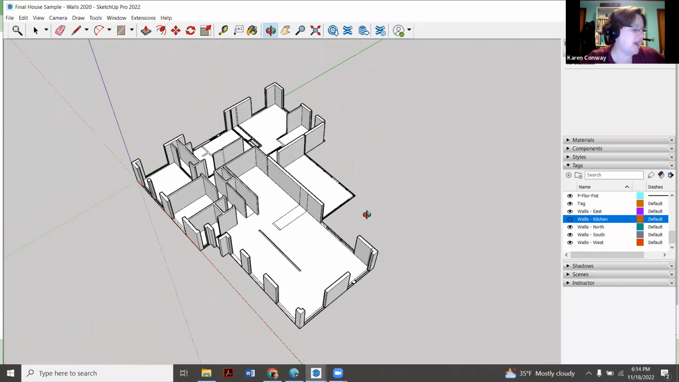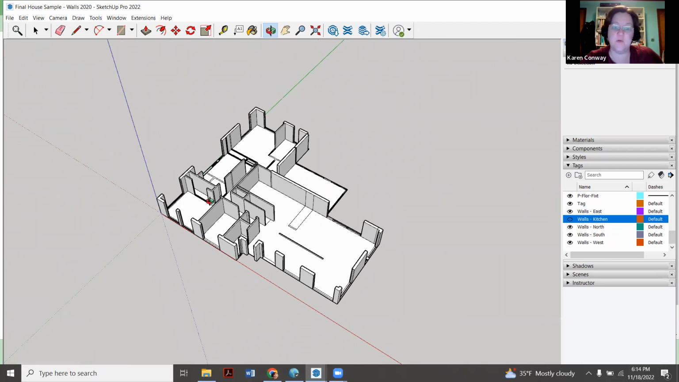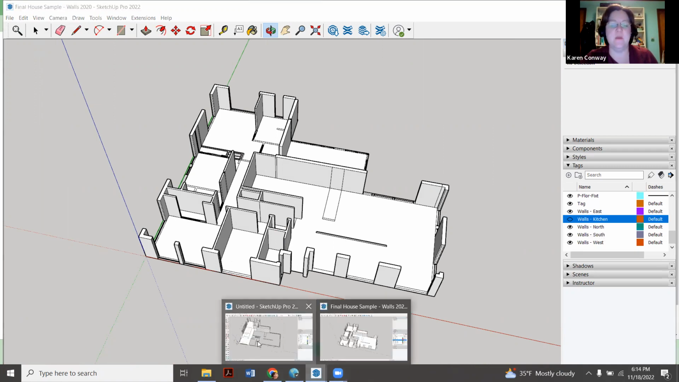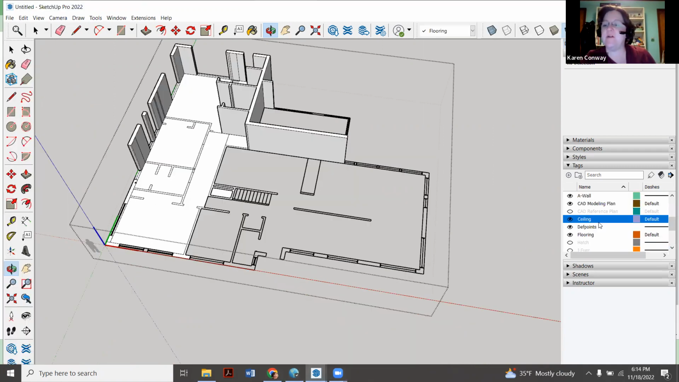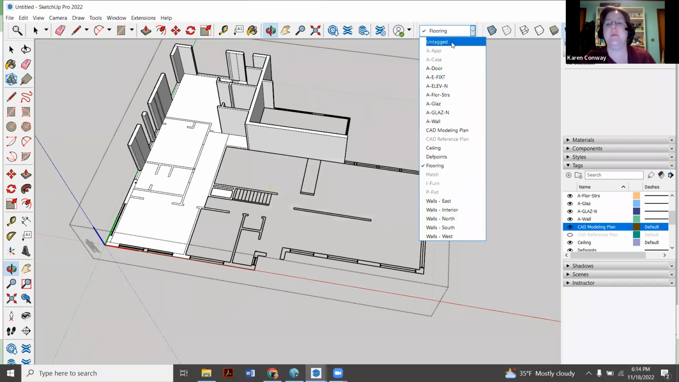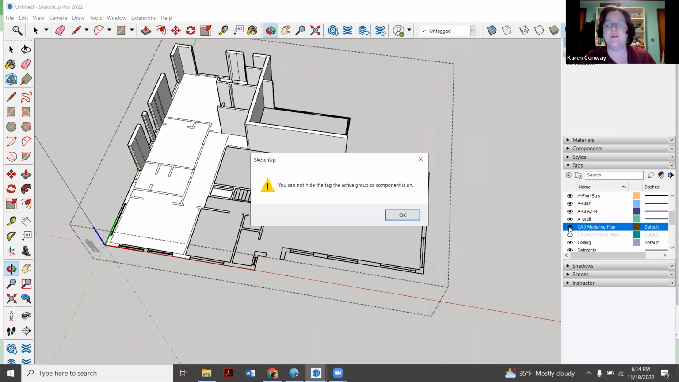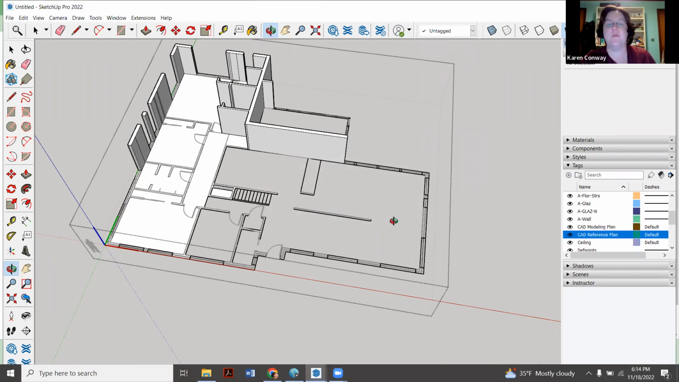All right, so that's the basic stuff that we want you to use, the best practices to set up your models. So again, a reminder that you want to have these basic layers that you're going to model from. Let me go back to the other model here. The one that I have turned on now is this CAD modeling plan. So I'm going to turn it off. Oops, I can't turn it off because I'm currently on it. Hold on, let me get up here. Here's the one that has all the details to it. But if I turn that off, oops, still going for me.